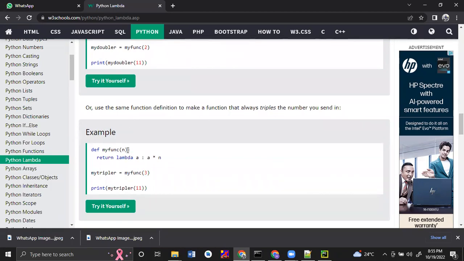Here what they are doing is just passing the number and making the multiple of 3 times.